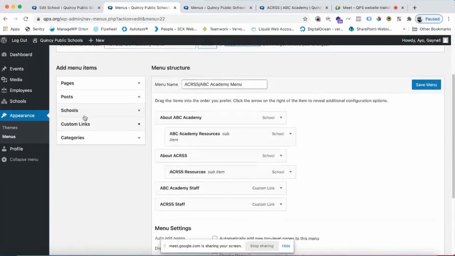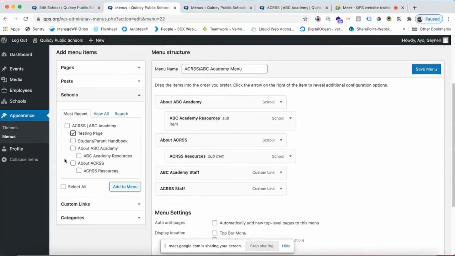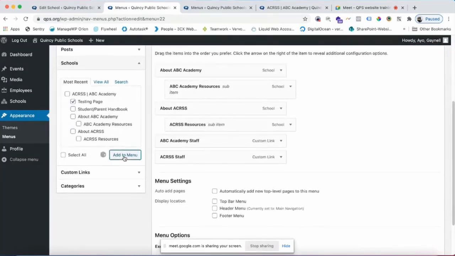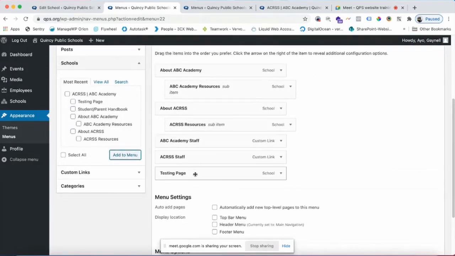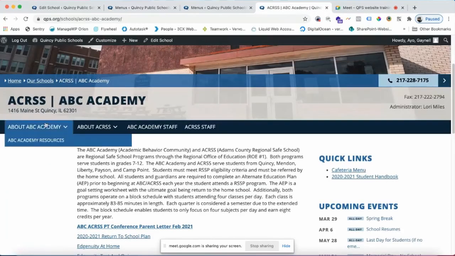All right, since we added a page to Schools, we open up that and we see our testing page right there. By selecting that and then hitting Add to Menu, it will add that page now to the menu at the bottom. Now this is a click and drag interface, and so we want to put that testing page either first or change the order. We can simply drag it up and down the page as we need. I dropped it just under ABC Academy. If I were to publish that, that would appear under the dropdown under About ABC Academy.